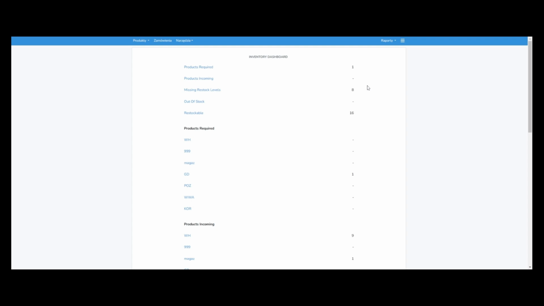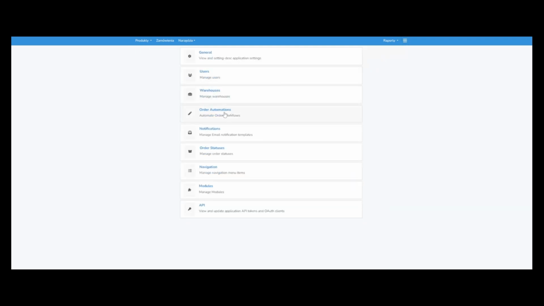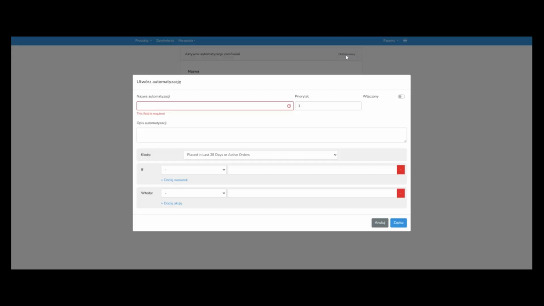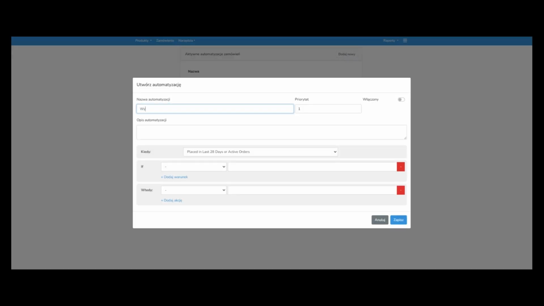Order automations. The automation module can be found in the Settings panel. It is a very useful tool that provides us with numerous possibilities to automate many processes, eliminating the need for manual operations as well as the risk of human errors. Let's create an example automation. Give it a name.